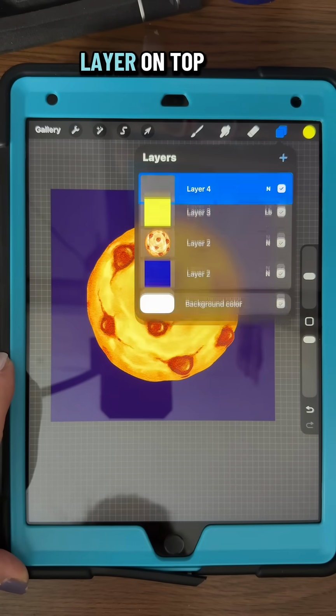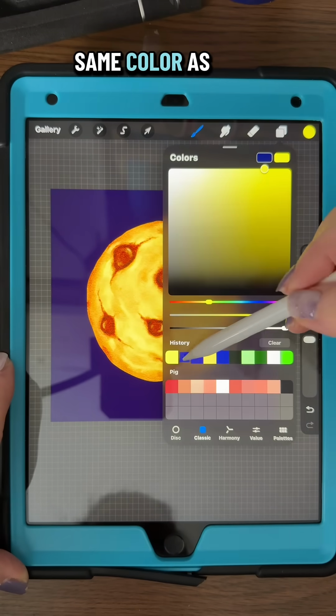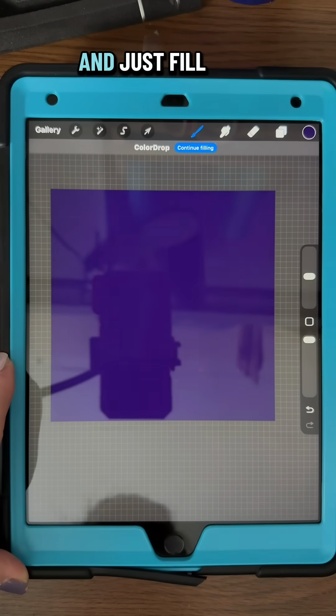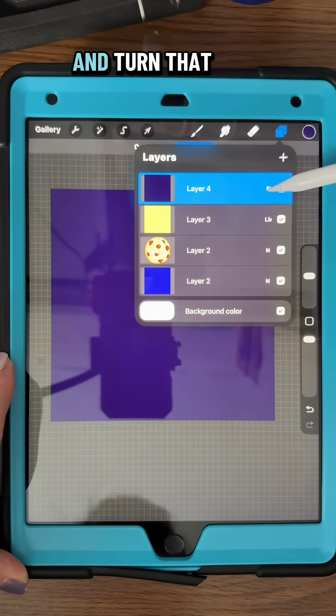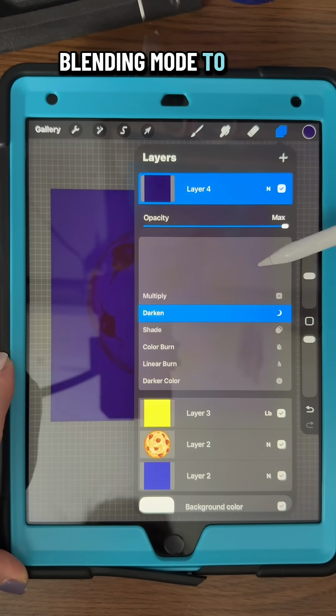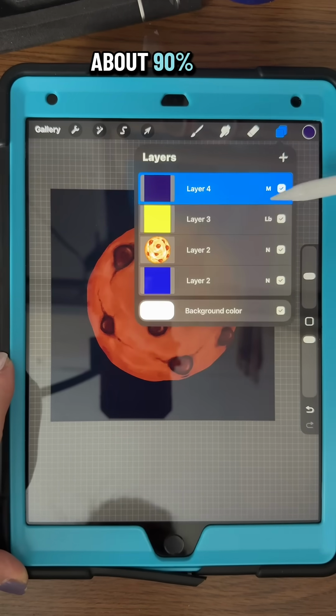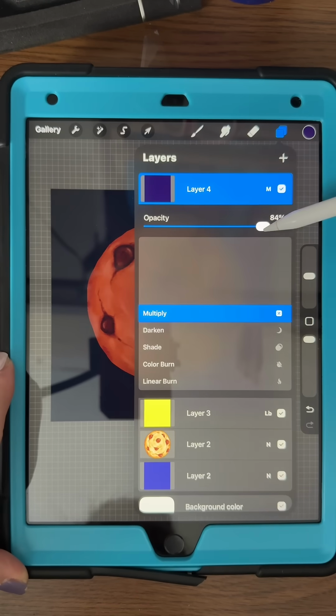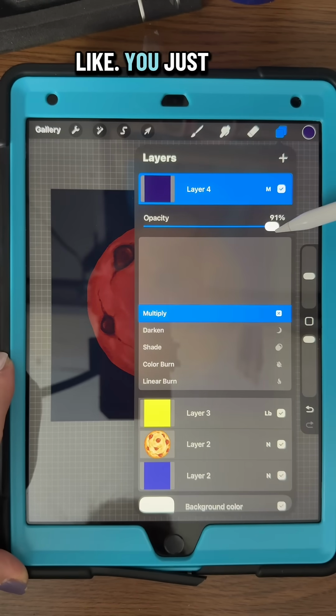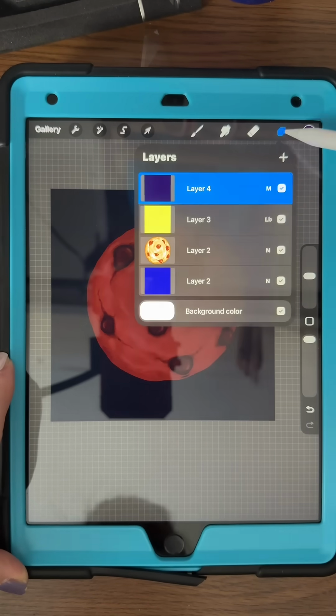And then I'm gonna add another layer on top of that and choose the same color as the underneath color and just fill that layer in and turn that blending mode to multiply. And I'm gonna put it to about 90%, or however you like, you just mess with that how you like it.